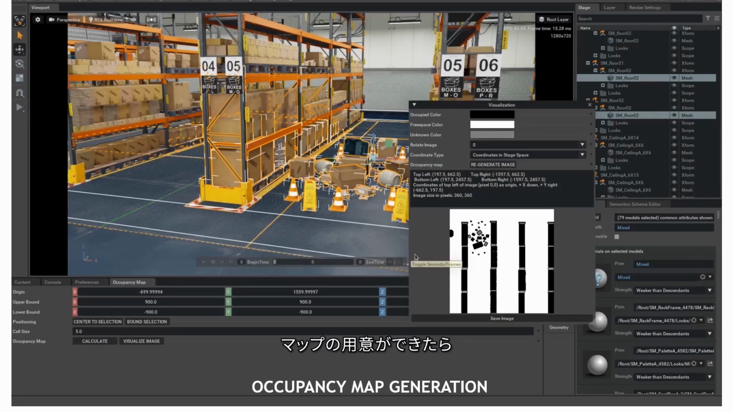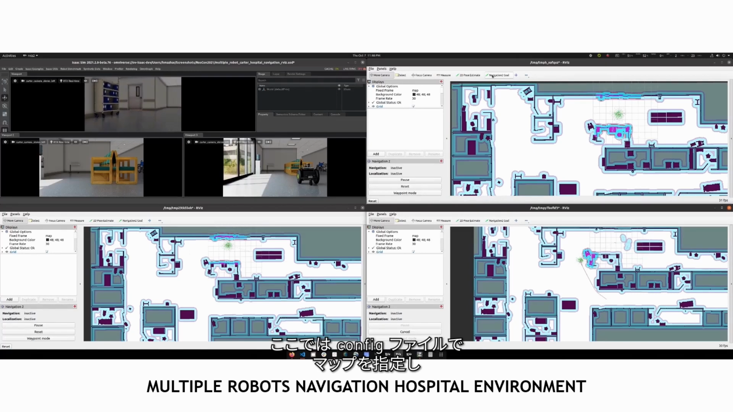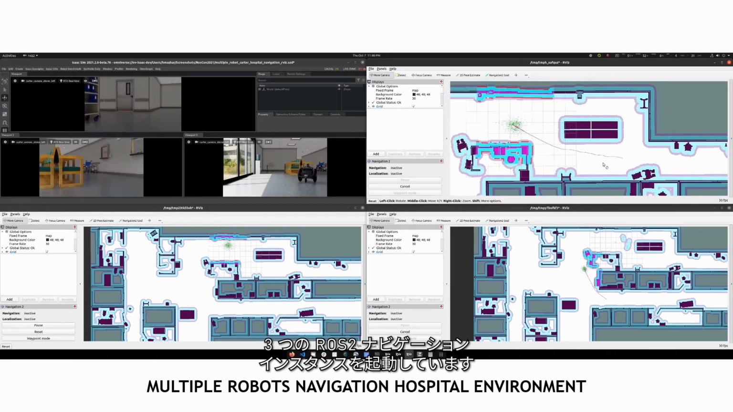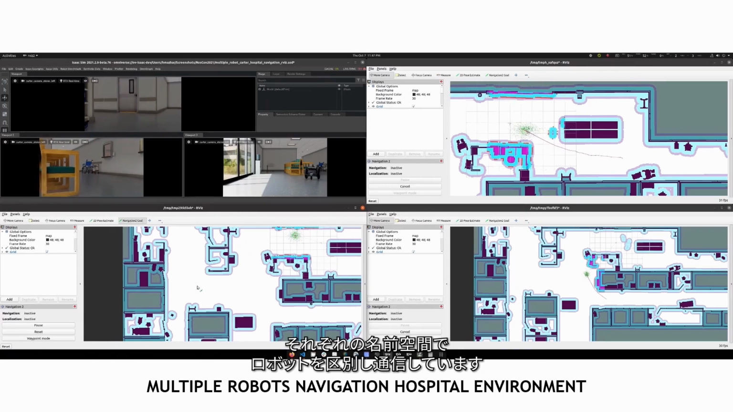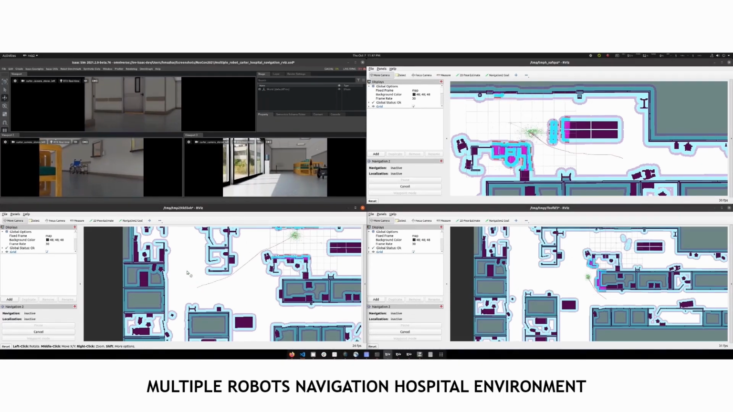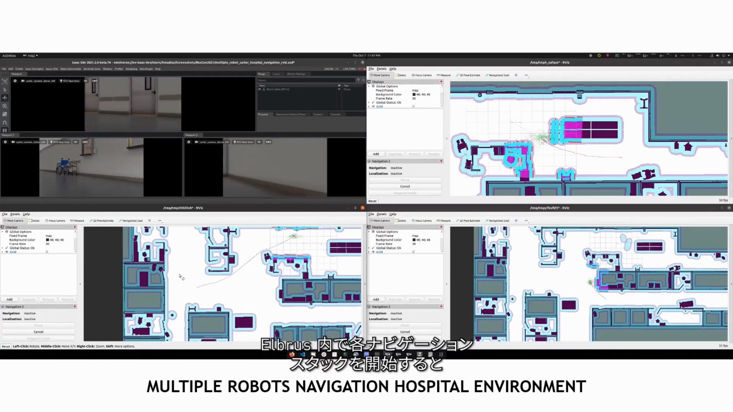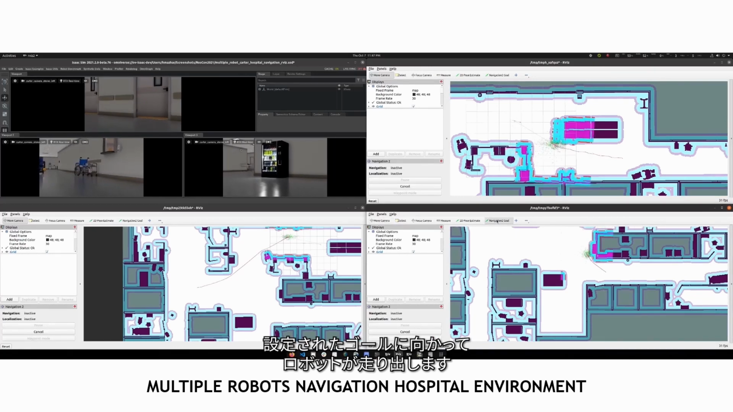And once you have that map, you can hook it up to the navigation stack. So here, we specify the map in the config. We then launch 3 separate ROS2 nav instances, each with its own namespace so that it understands which robot it's communicating with. And within RViz, we can start up each of the navigation stacks, provide a goal for the navigation, and then you see the robot starts driving towards it.